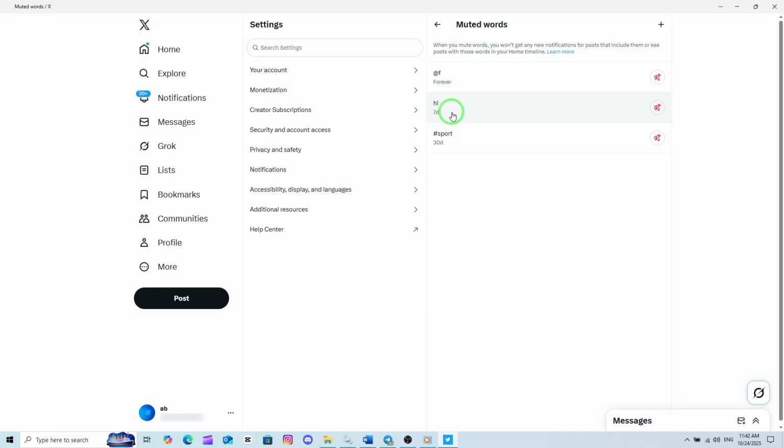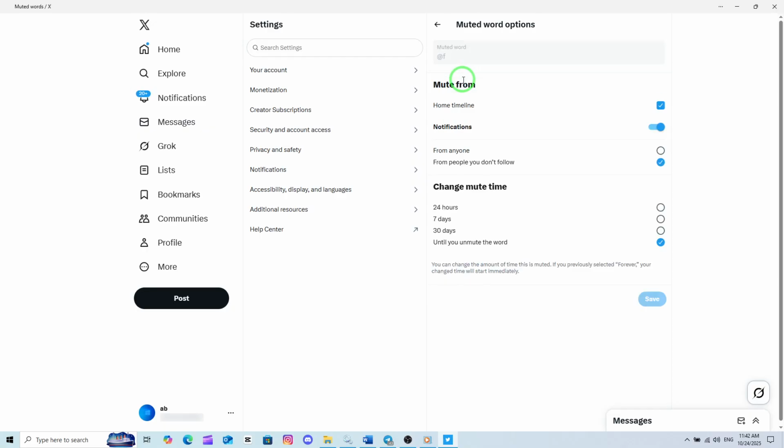Find the username you want to update and click on it. This will open up the detailed settings for that specific mute. Here, you can adjust the username, change how long it stays muted, or modify where it applies like timelines or notifications. Once you've made your changes, click Save at the bottom of the window. Just like that, your muted username has been updated.